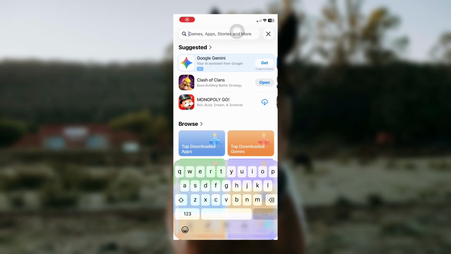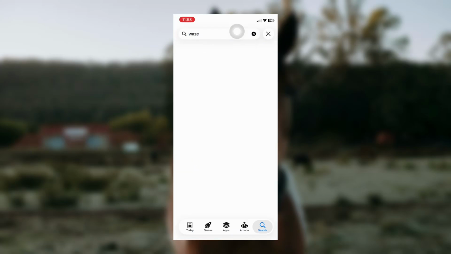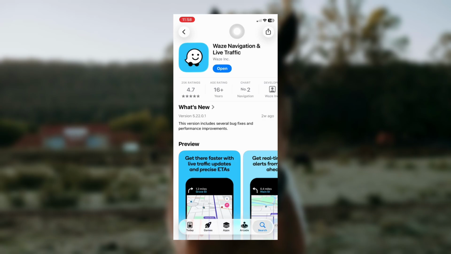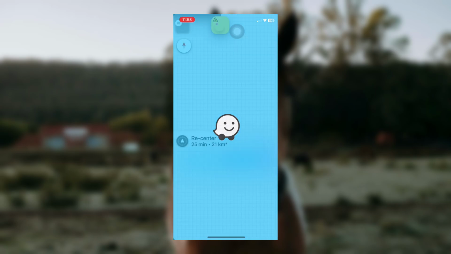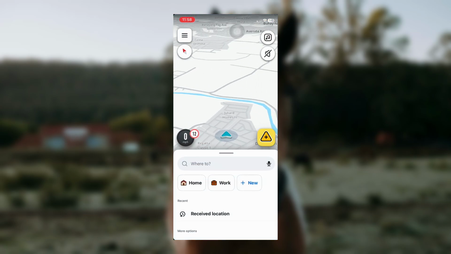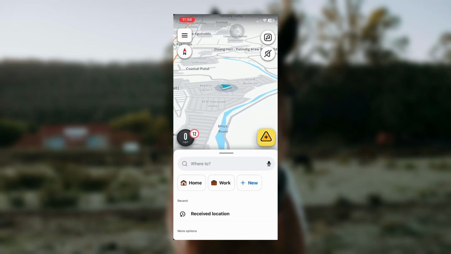Want to clear the Waze cache and remove temporary files that may be taking up space? In this video, I'll show you how to clear Waze cache step by step. First, open your phone settings app.